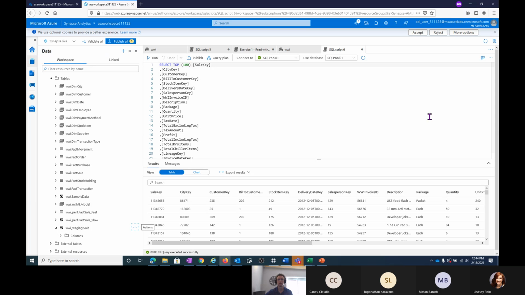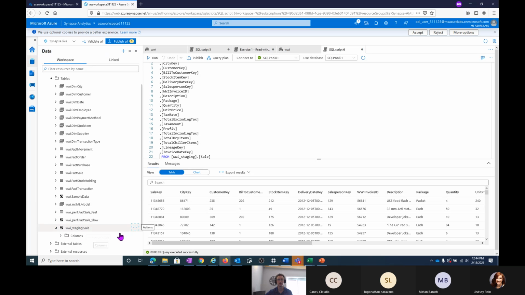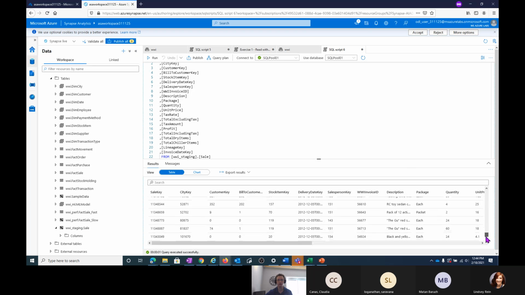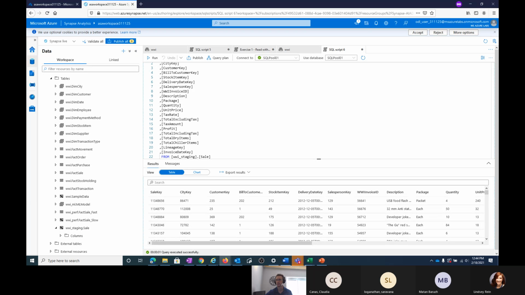So pretty easy to see that the data got here. Again, we only have 100 rows because we limited it.